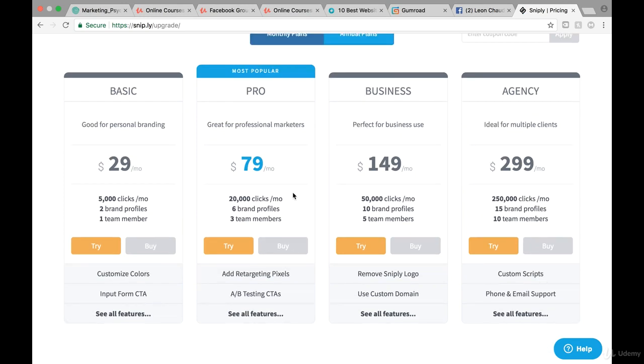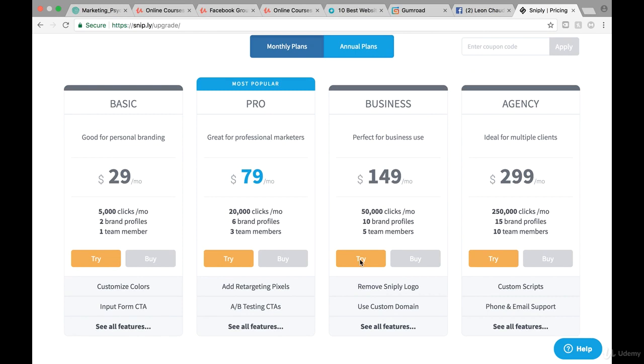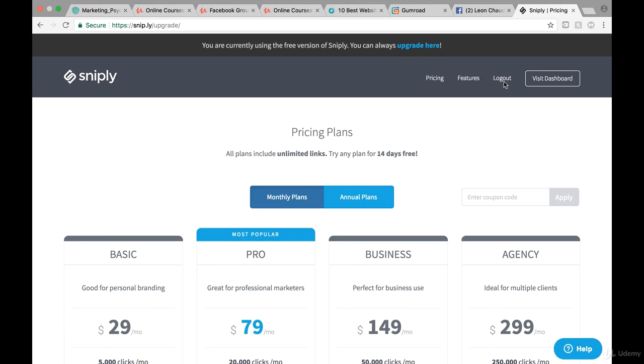The cool thing about these is, of course, that you can also do some A/B testing, and it just gives you the option for more clicks every single month. So this one right here is probably the one that you will not need very soon. This one is then $299 per month for 255,000 clicks per month. So what I'm going to show you right now is how to use the free version.